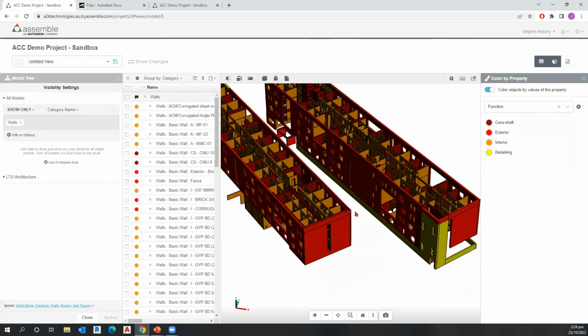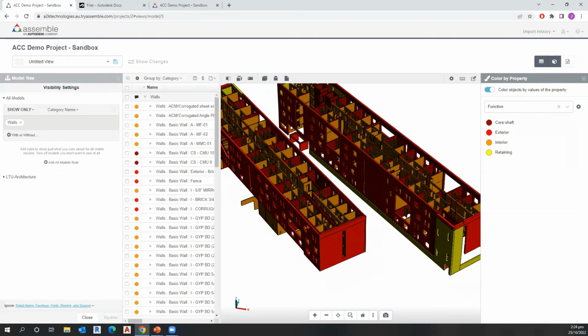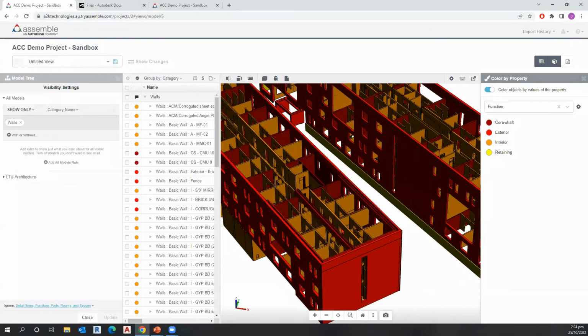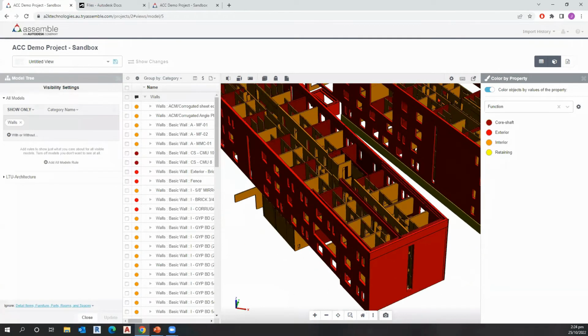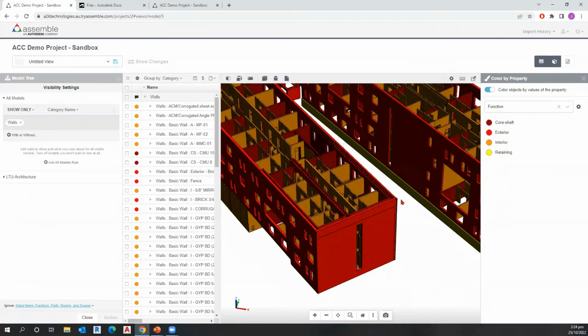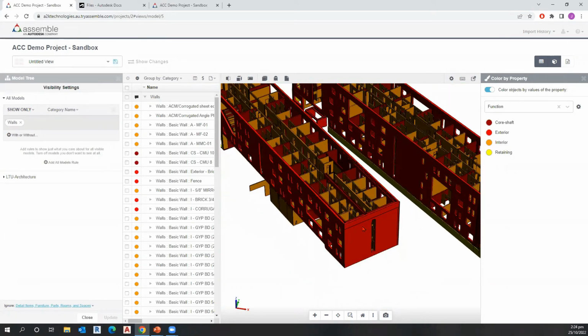So now very easily I can see whether the functions of these walls are appropriate according to their color, right? If you had to do this, again, I'm going to use Revit as an example, you actually have to create a filter for every single property before you can do this.